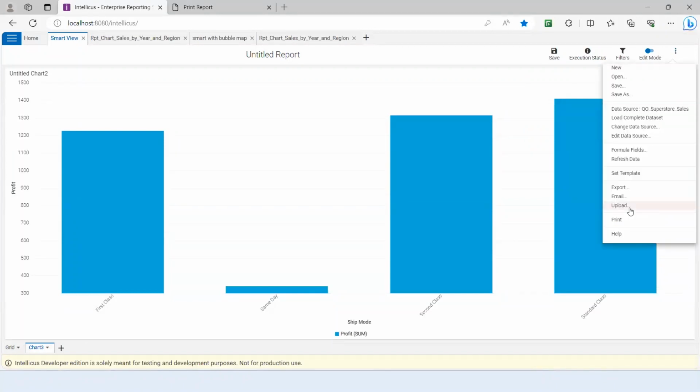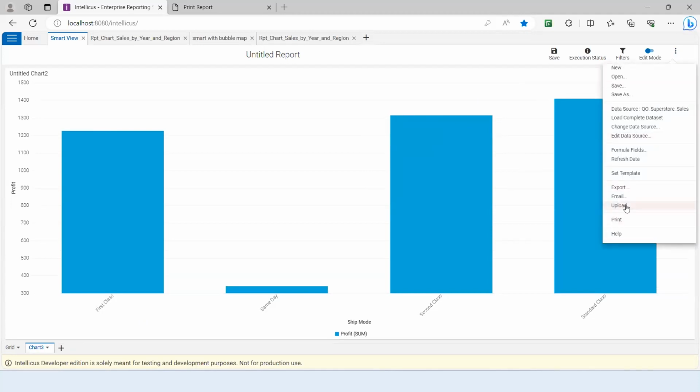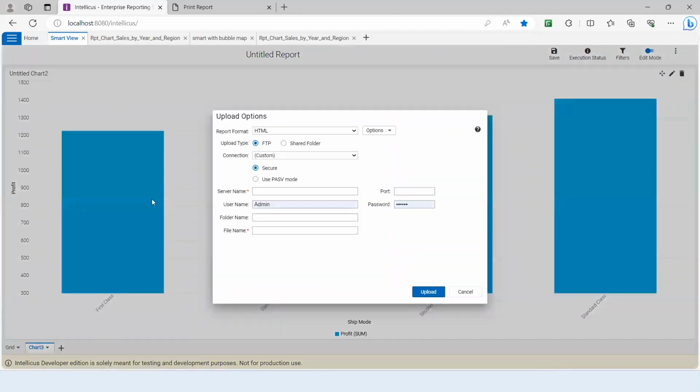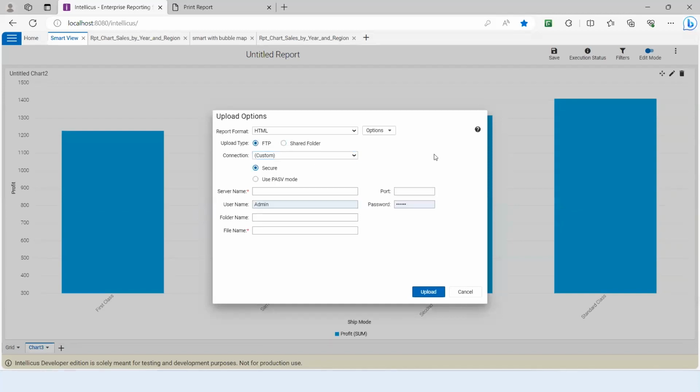Now, if you want to upload this particular report to your FTP server or to your shared folder, you can select the upload option here, and the report which you have created can be uploaded in the HTML format, the PDF format, or the comma separated file. On your upload type, you can upload it onto your FTP server or share folder. Based on the option which you have selected, you have to provide the details here.